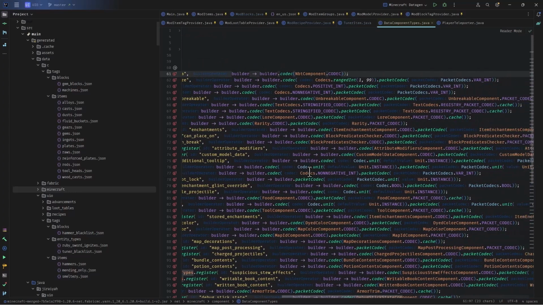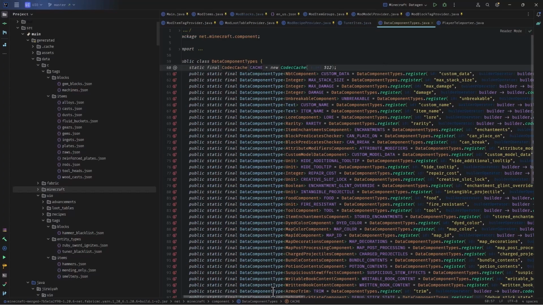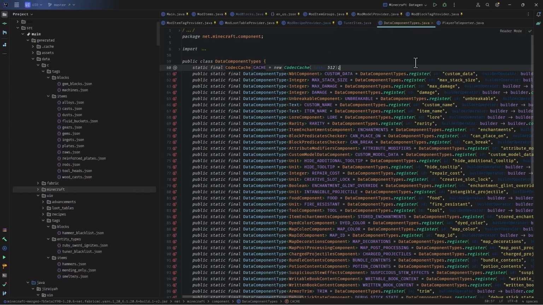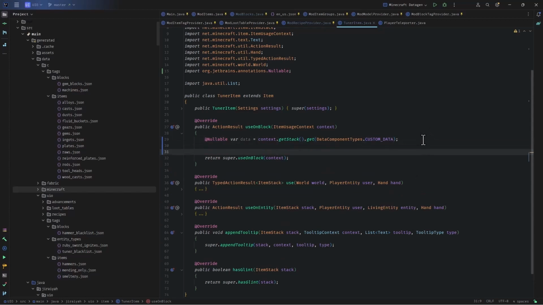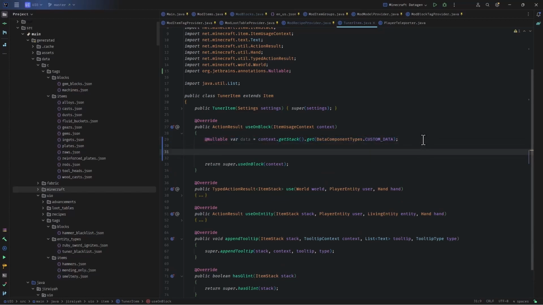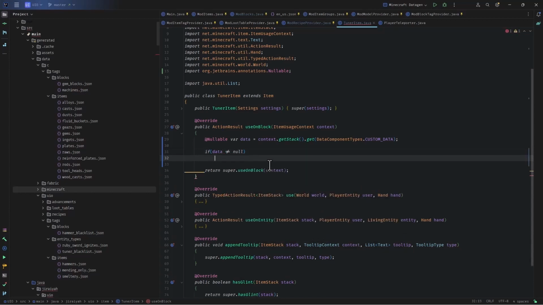Don't worry, it looks scary right now. It has codecs and packet codecs. It looks scary, but it's not as scary as it looks. We will come back to this later. However, right now, we learned that custom data is working with NBT. Now that we are trying to get the data from our item, remember, it's nullable. So right now we check if data does not equal null, which means that we have some data there. We just return the usage.